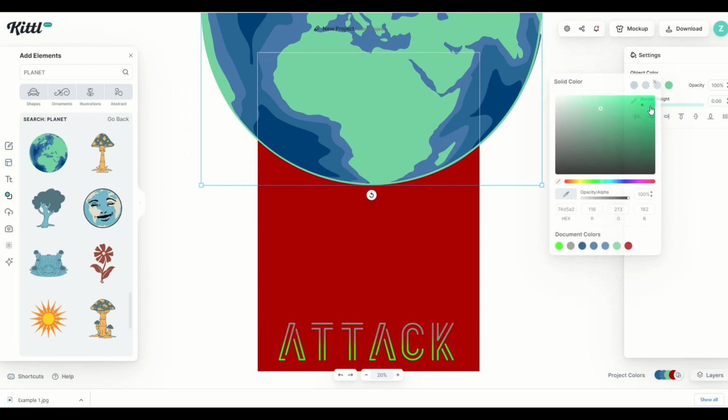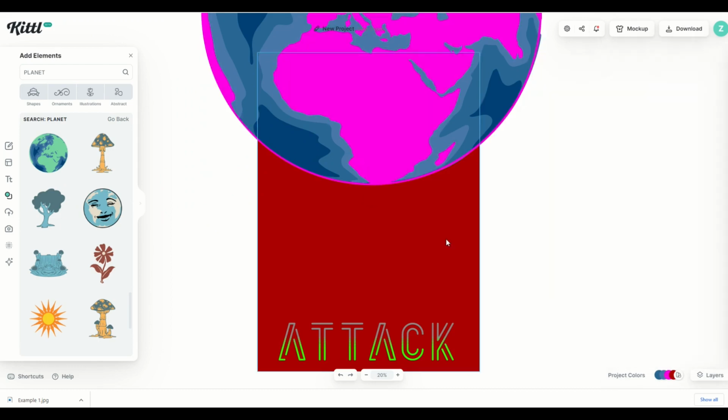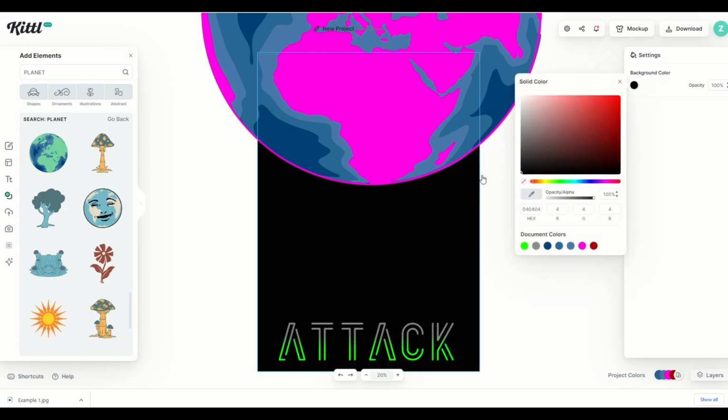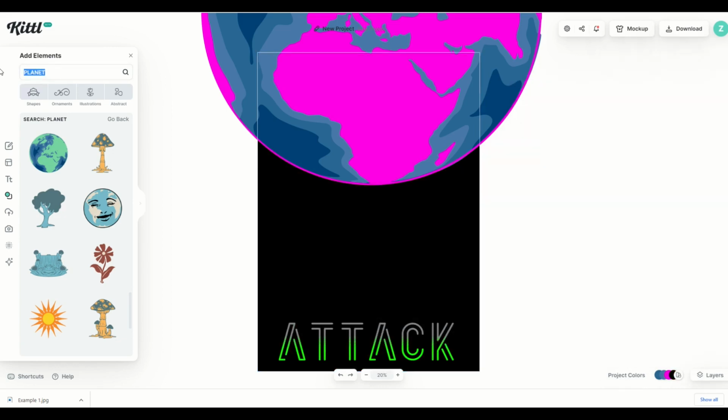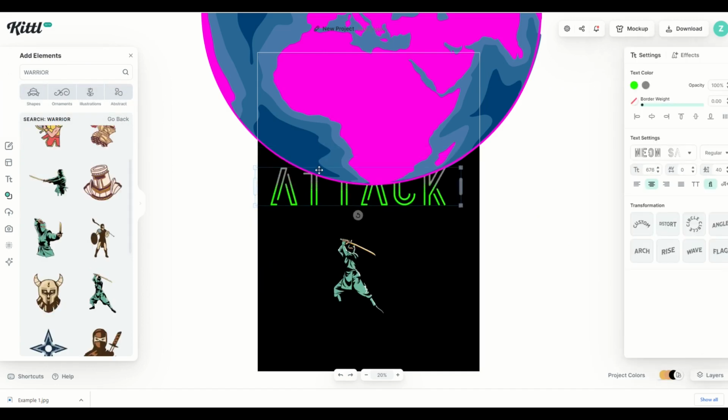So for example, you could make it quite neon-y. So there's a great example there. I'm going to change the background color now to black, and then I'm going to go here to elements, and I'm going to type in warrior. Actually, I'm going to move my text up. I'm going to move them up to here.